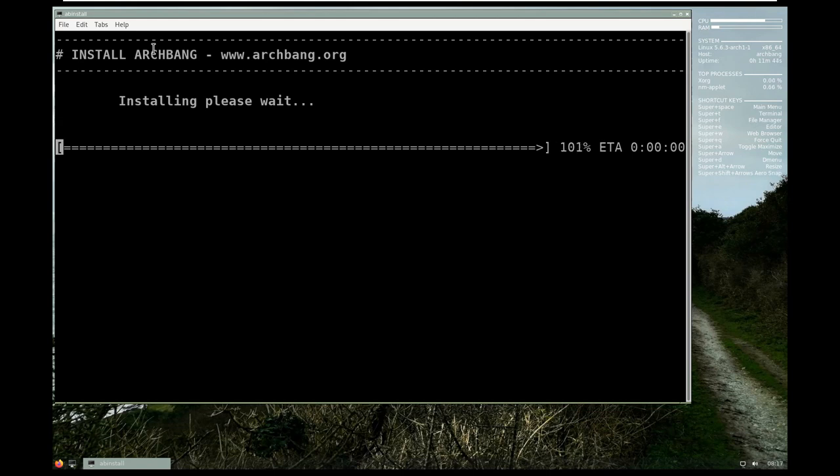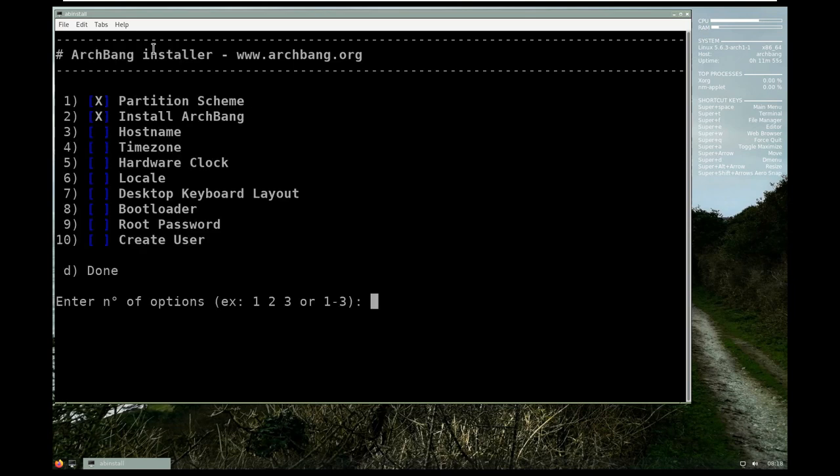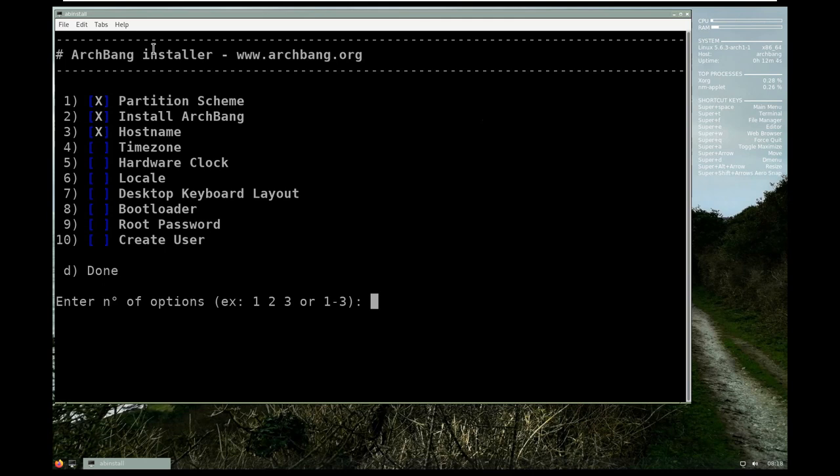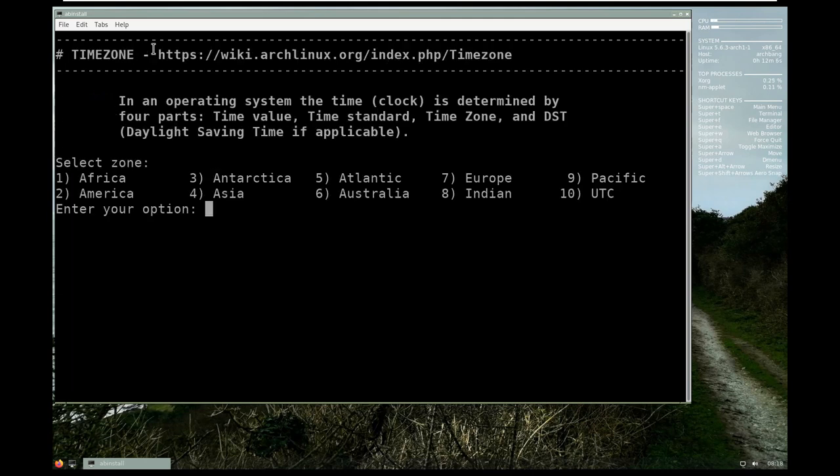Okay, so now we're close to 100, and look at that, it's more than 100 now. It actually will go to 178, I'm not sure if it's because of my virtualized environment, but here we go. So let's go to the hostname, ArchBang. I just like to put .linux, and then my time zone.